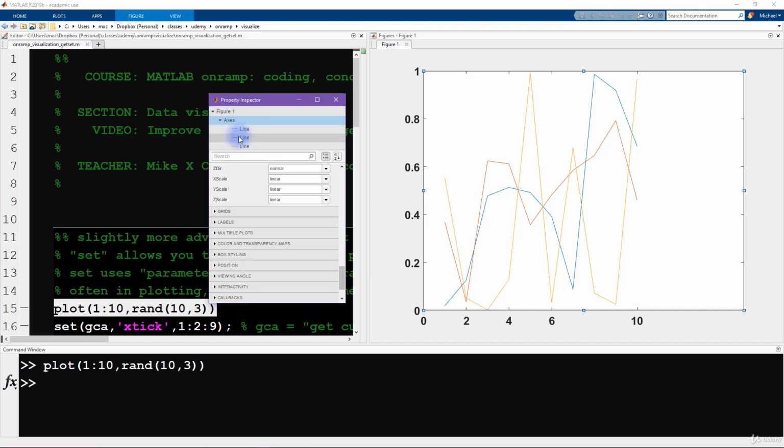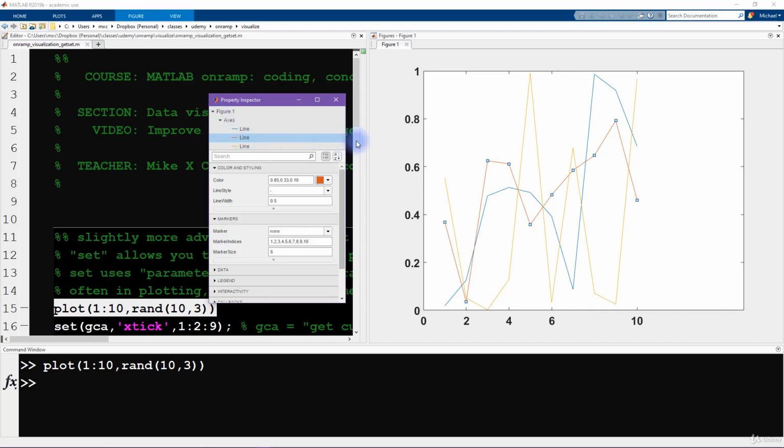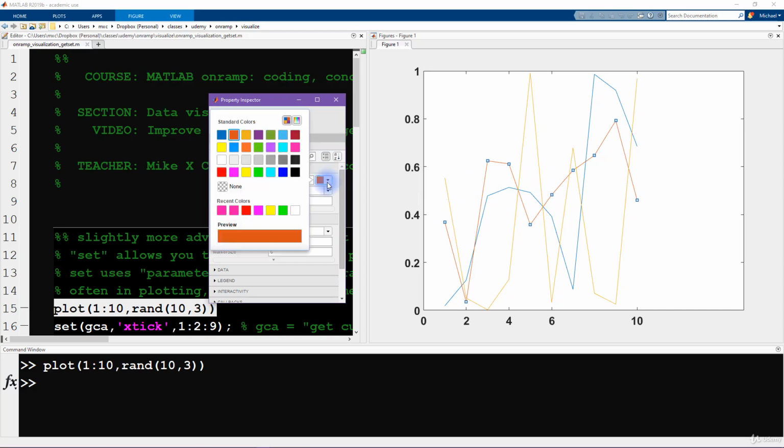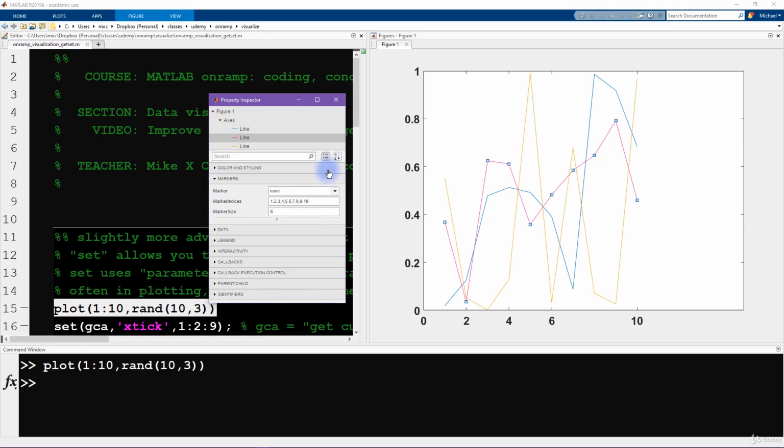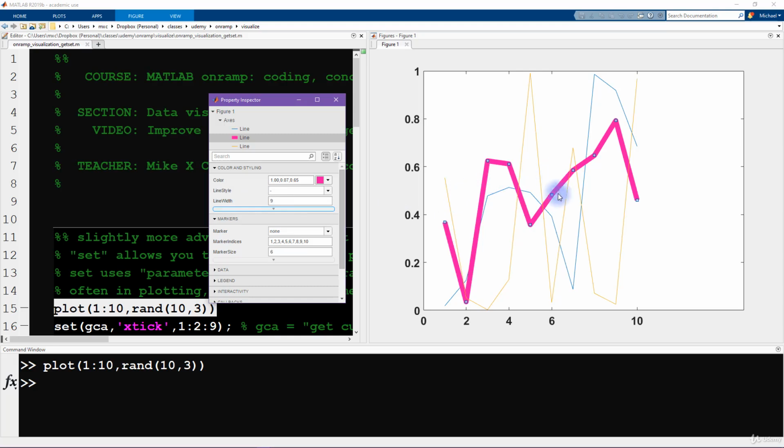And we can also change some features of the line. So for example, now I've selected here from this top menu, the axis and then the line, and I selected this kind of reddish, orangish line. So now I'm going to change the color to, how about this pink color, and let's make it a thicker line. So instead of 0.5, I'll make it 9. All right, so there you go.